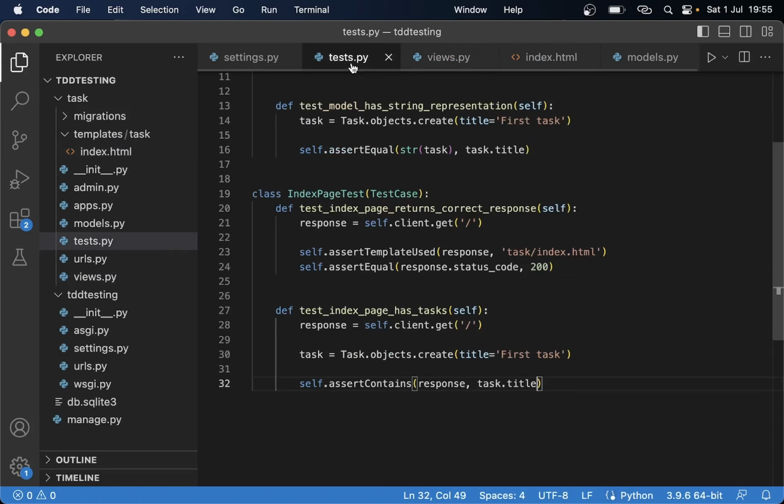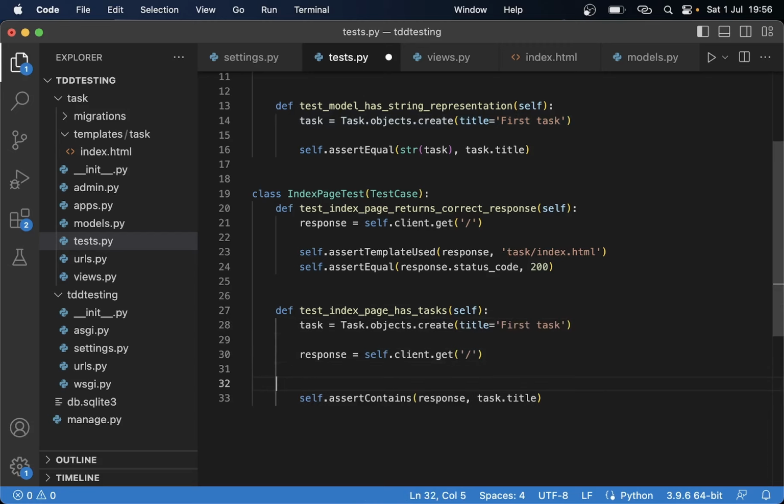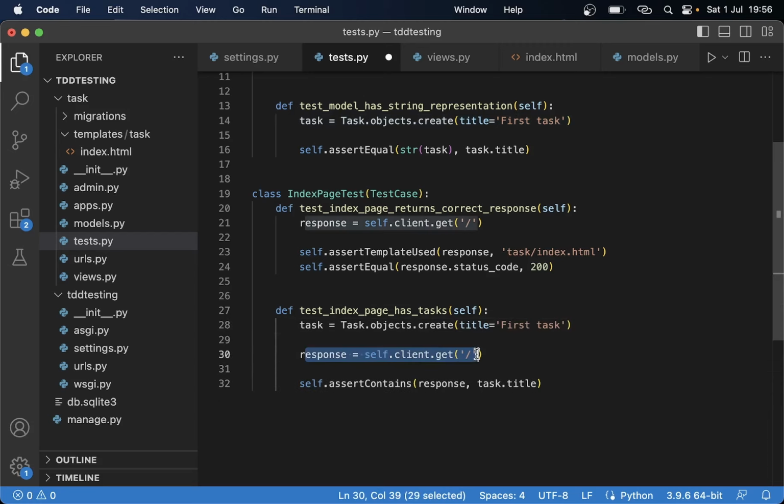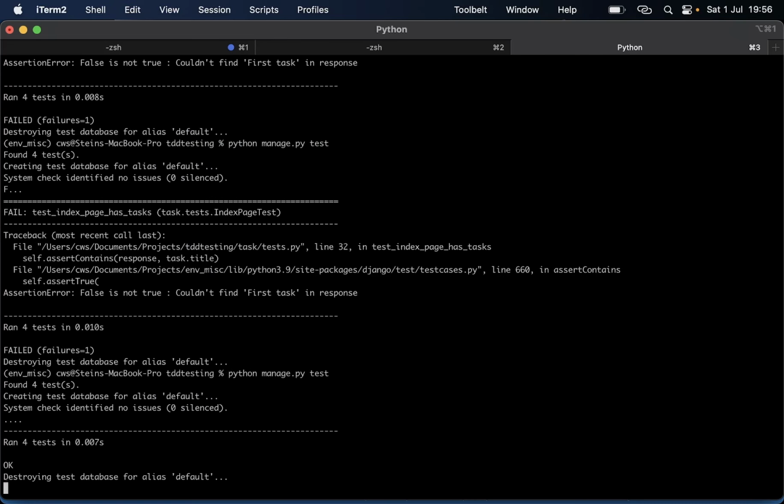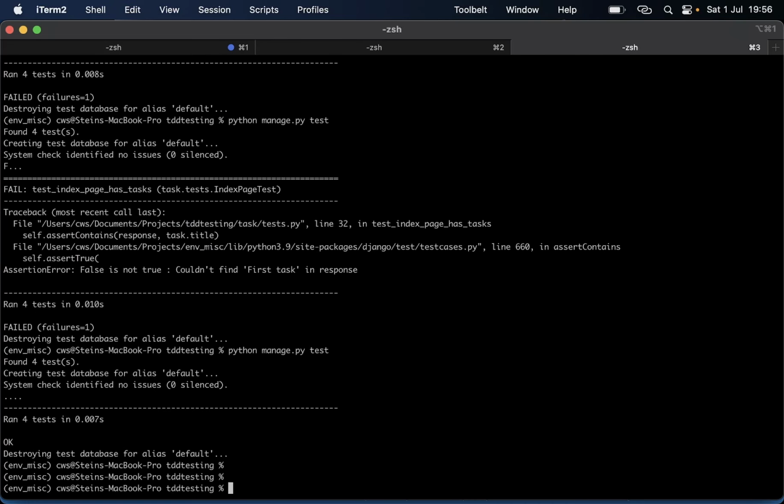Okay, it might be because I can't create a task there. Sorry, I need to move this above the response because the task needs to exist before we run this. So let's try to run this again now. Now we get an OK.